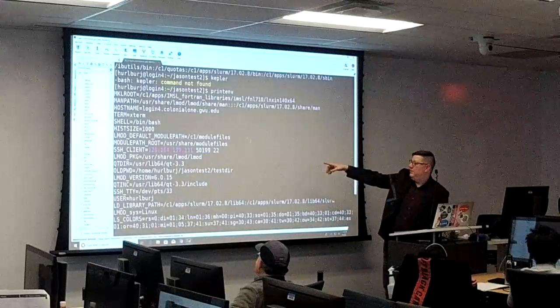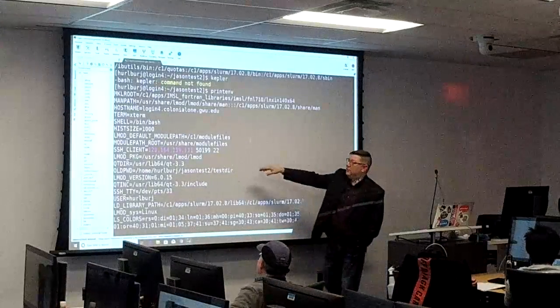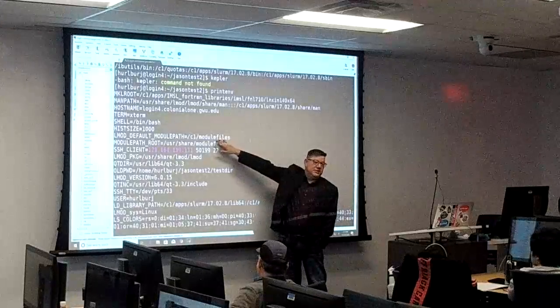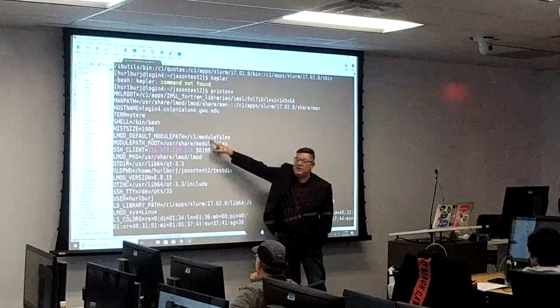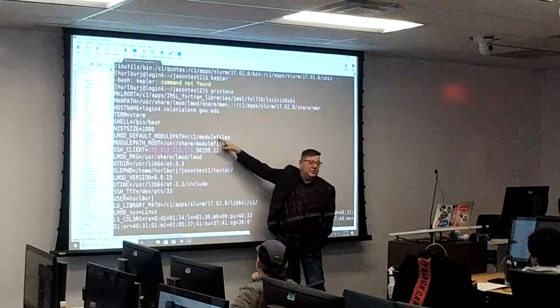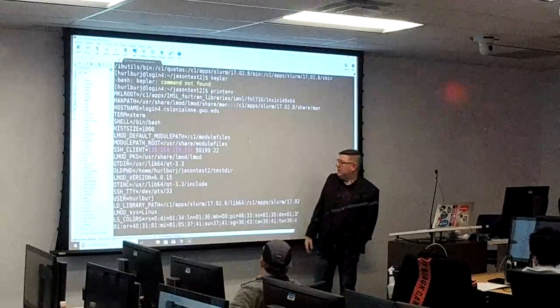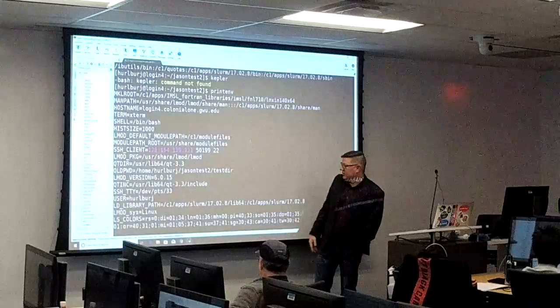We've got LMOD default module path. So this is actually for our module files. This is where it goes to look for our specific module files. When you do module avail, it's calling this variable. It's saying, give me a list of all the files inside this directory. Yeah, we don't care about that.